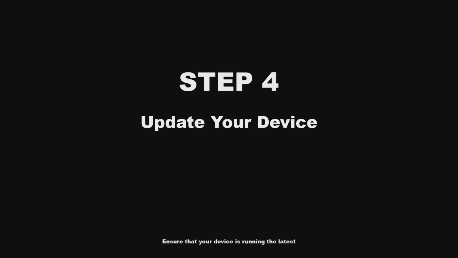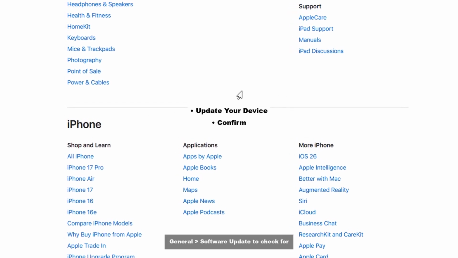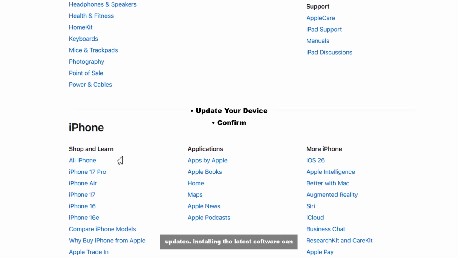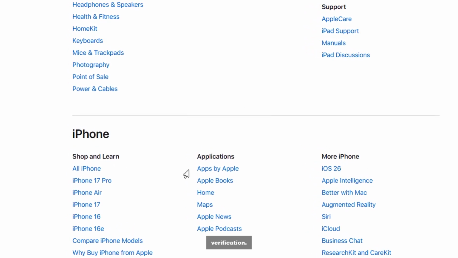Step 4. Update your device. Ensure that your device is running the latest version of iOS or macOS. Go to Settings, General, Software Update to check for updates. Installing the latest software can resolve compatibility issues that may affect verification.